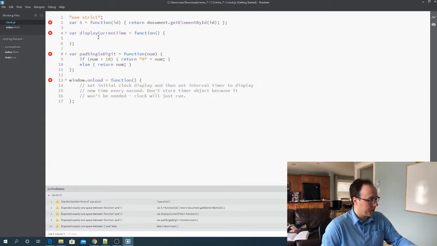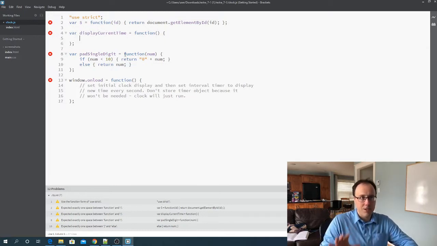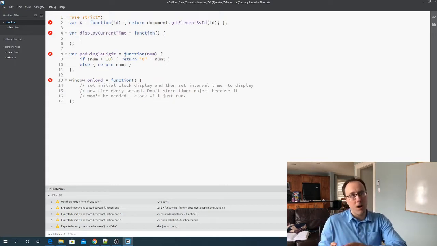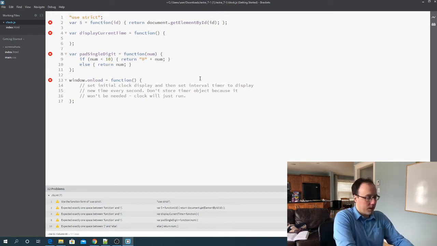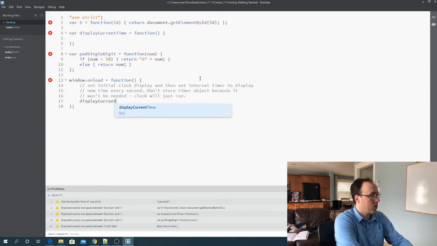So we have a function called display current time. One way I like to work is to subdivide the problem. Without worrying about the date to start with, we could hook up the actual calls to set the text in our HTML. We'll do that first and make sure that's working. Then we'll grab a date object and set it to the correct time. So in my window on load, I'm going to want to call display current time.